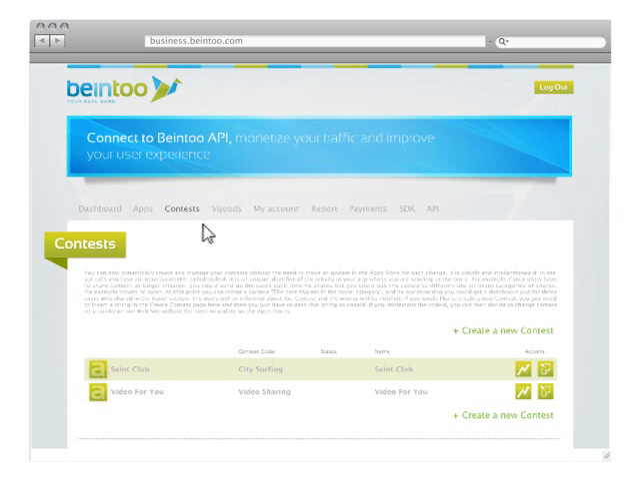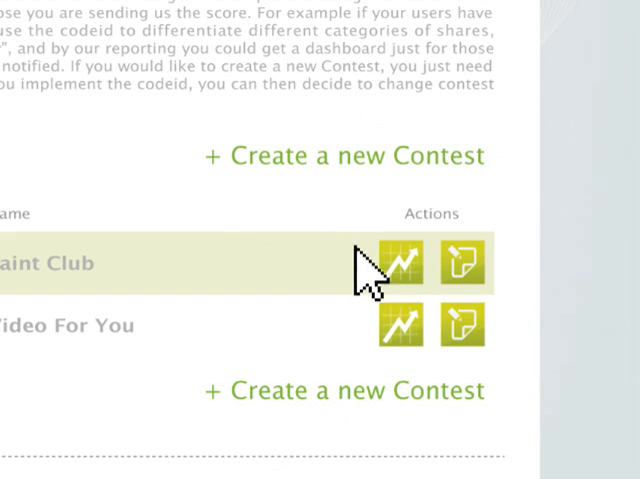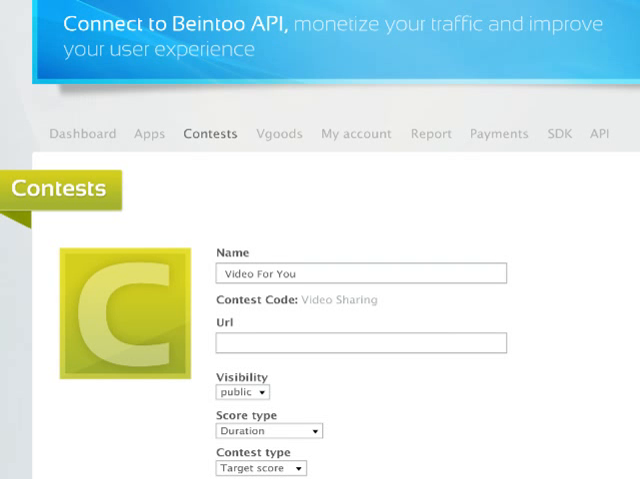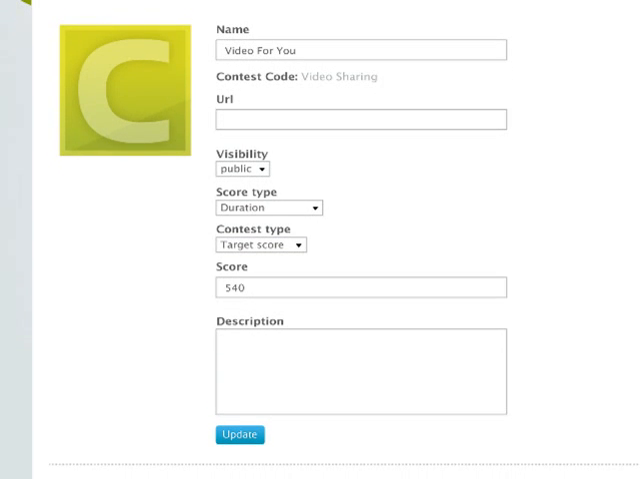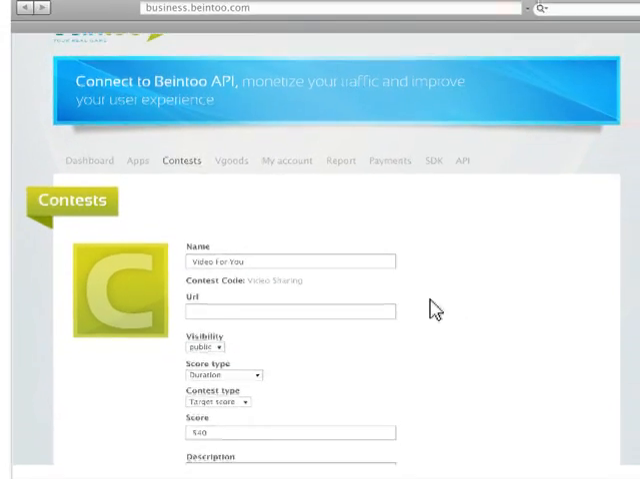Here you have the list of your contests and the apps to which they are associated. You can click on Report, retrieving all the data valuable for that specific contest. By clicking on Edit, you can modify your contest and the information which will be visualized within your app when the user is informed about the contest, such as the name, the description, the associated picture, the kind of contest.